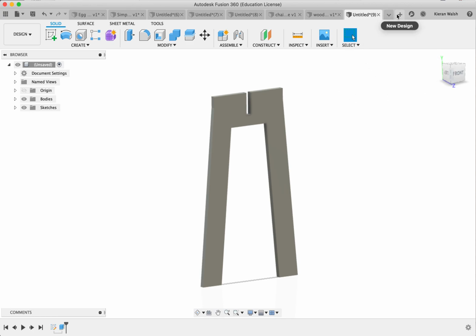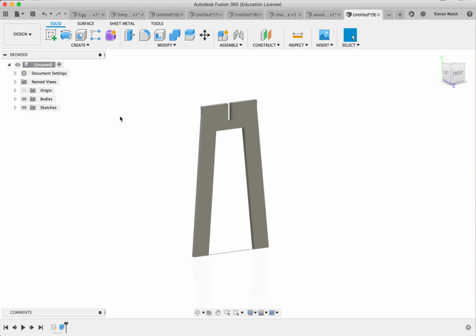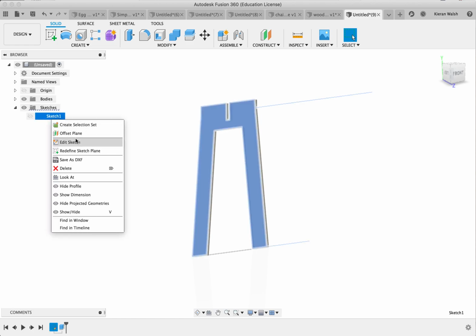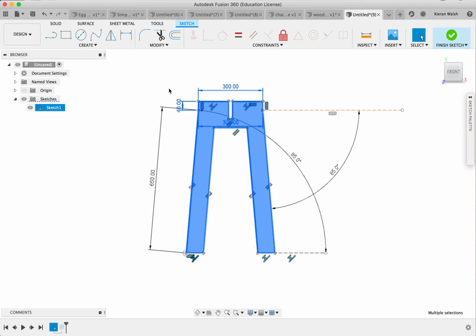I'm not going to open up a new design, I'm going to create it all in one design this time. So what I'm going to do as well, because the sketch of the other set of legs is pretty much identical except for this bit, I can copy and paste the original sketch. So over here, sketches, let's go back into the original sketch and edit it. And all I want to do is select it. So left click and drag around it to select all the lines.